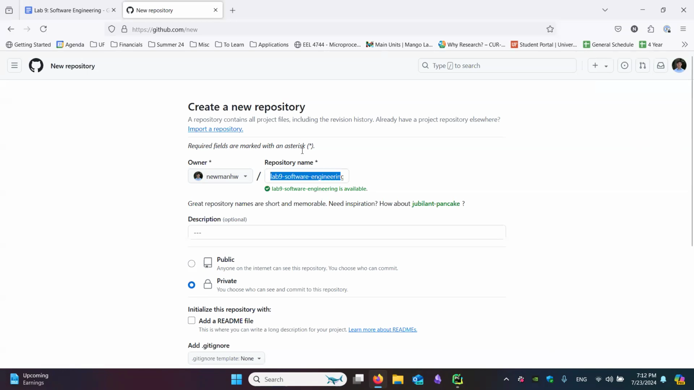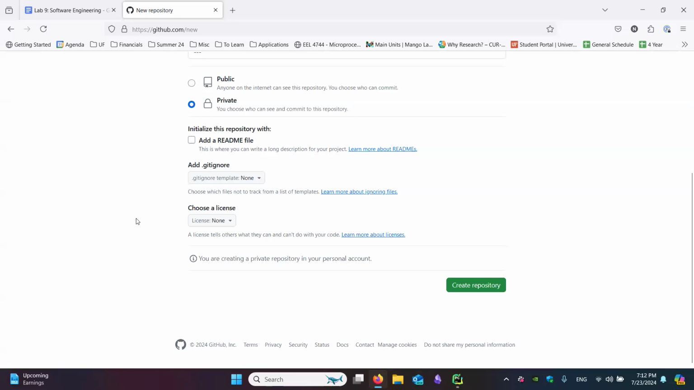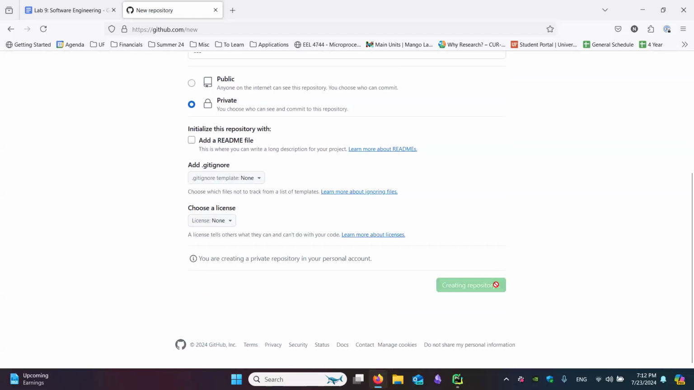Maybe even after the class is over. I don't know. Technically, I don't think we're supposed to publish code that we've made in a class, but just keep that in mind. As long as it's private, as it says, you can choose and see who commits to this repository. You don't need to worry about any of this. I'm just going to make a private repository with this name. So I'm going to click create repository.